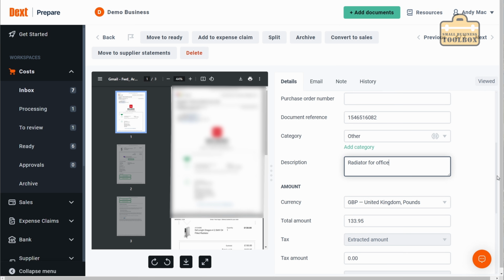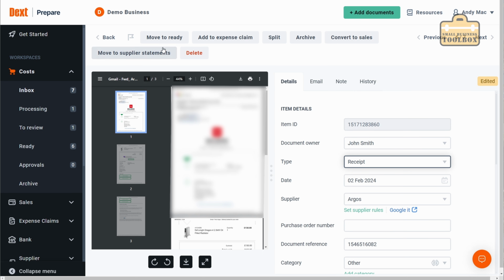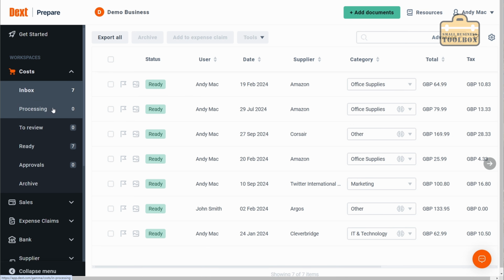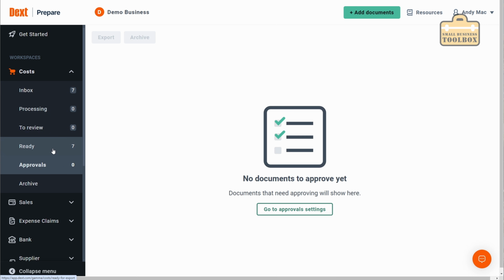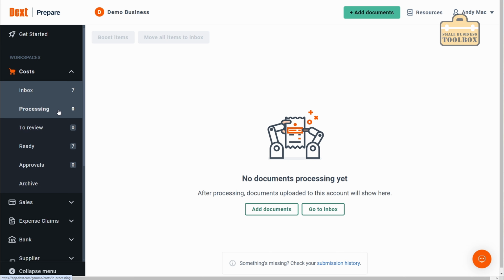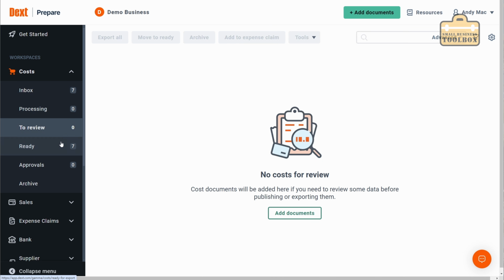I'm just going to leave it as is. Other than that, everything is perfect. Move to ready. I think one slight frustration is sometimes the little numbers on here don't update until you actually click on the folders, but I think these little niggly things will probably get sorted over time.